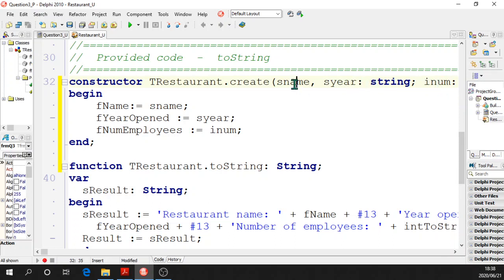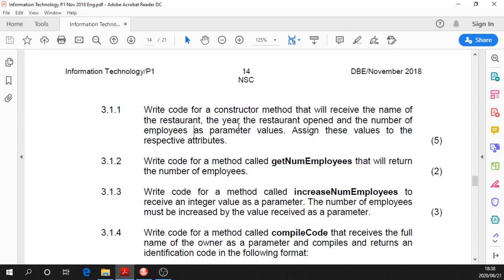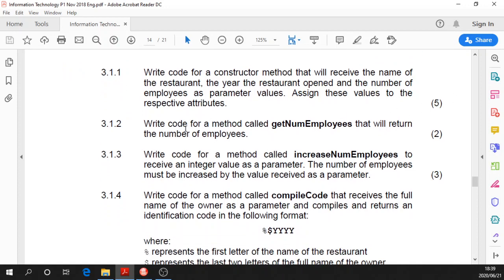These items in the parameter list act like private variables. We're making these global variables, if name, if year opened, if num employees, equal to these variables that are in that list there. And that is what they said we must do for the first 3.1.1. Okay, 5 marks done.